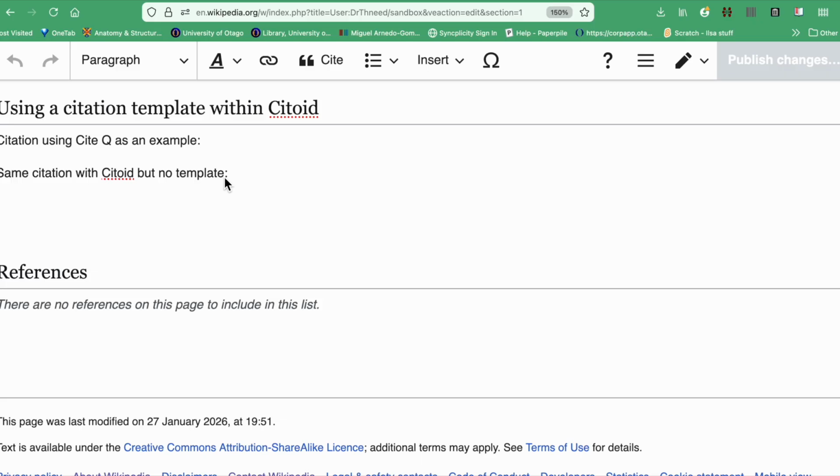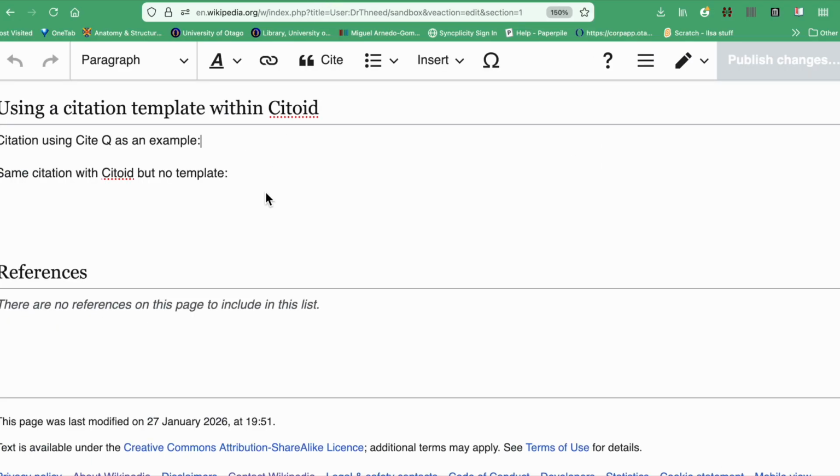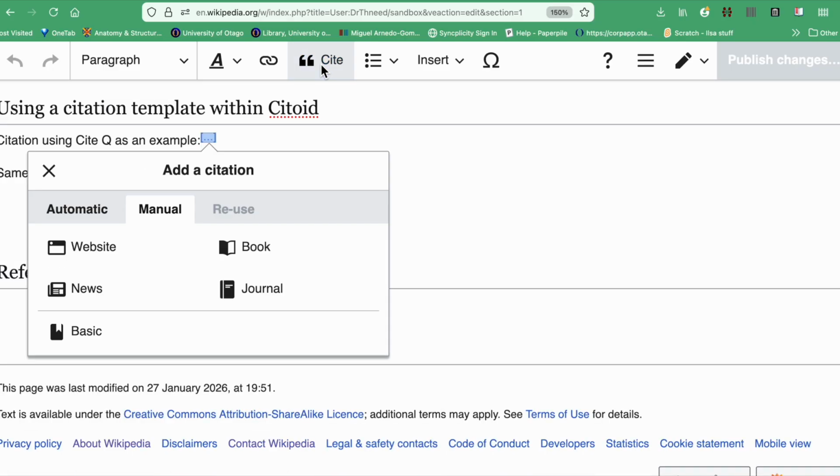I'm going to show you how to add a citation using a citation template from within the Citoid editor. I'm going to use the Cite Q template as my example. So first I'm going to grab the QID of the article I want to cite. Now I'm going to hit the Cite button and then select the Manual tab.